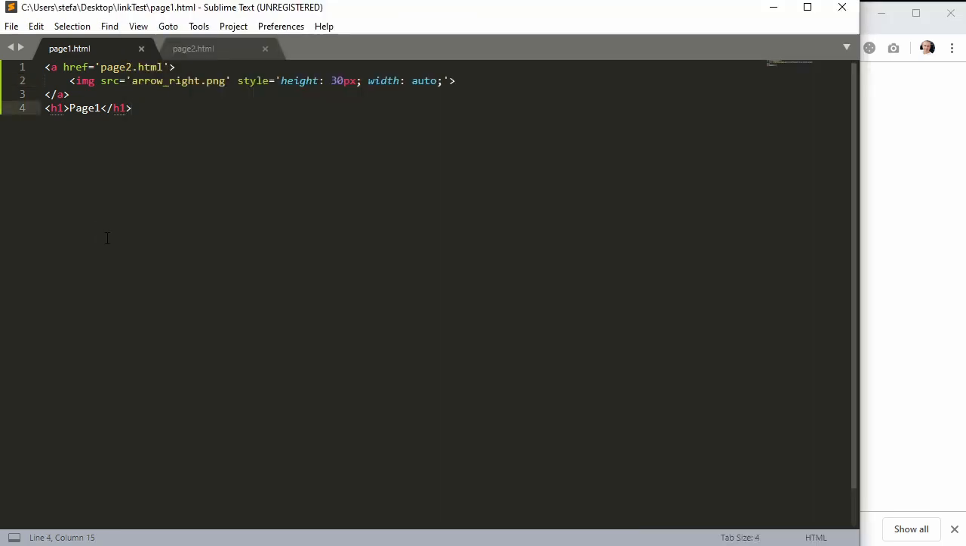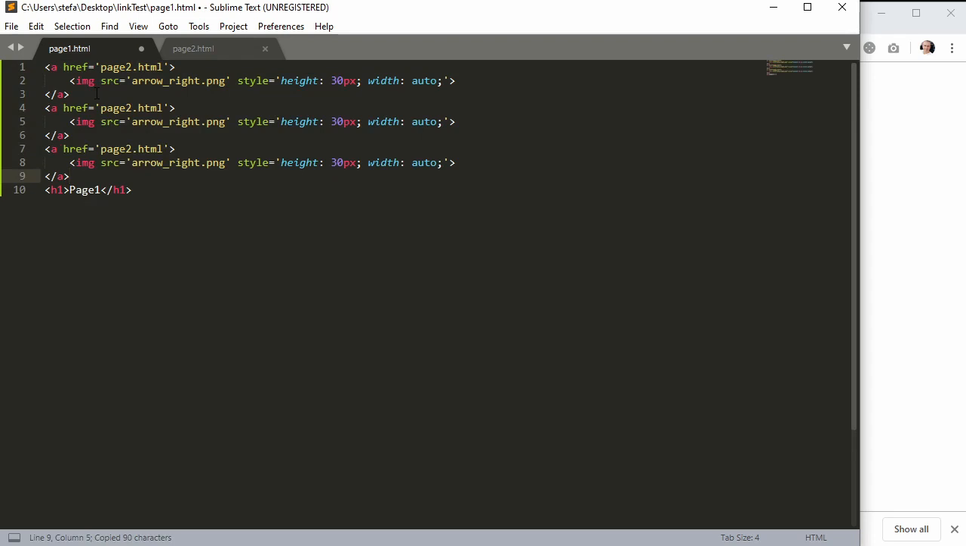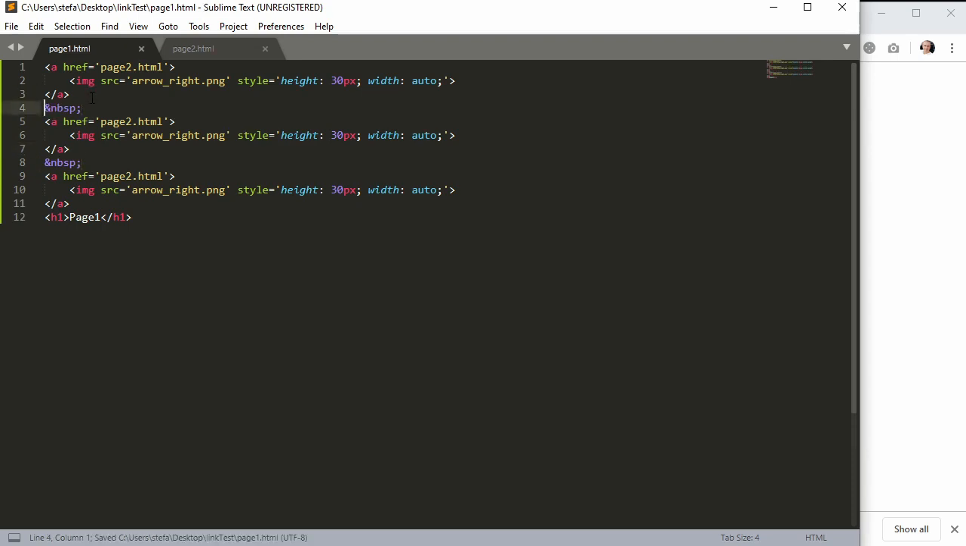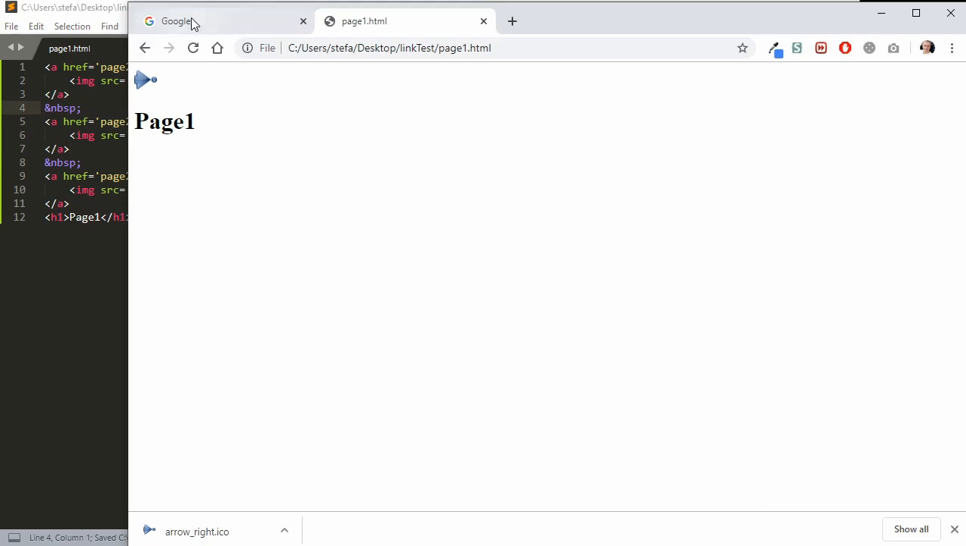So that's an idea of how to use the anchor tag to link multiple HTML pages together, and you can build a whole menu by adding multiple items of these, for example, and you can put some non-breaking spaces in between. A non-breaking space just gives you a space on the screen. When I do that, I will now have 3 icons on the page, and of course I can add different images so that I have different icons.